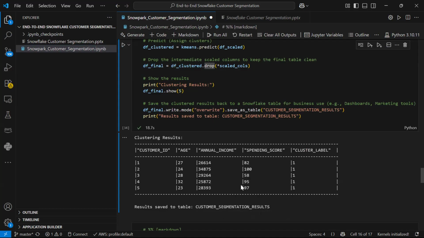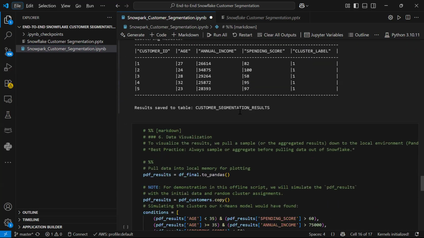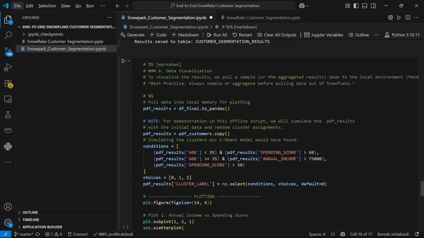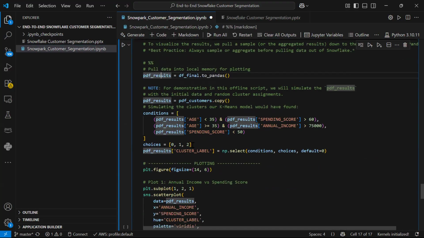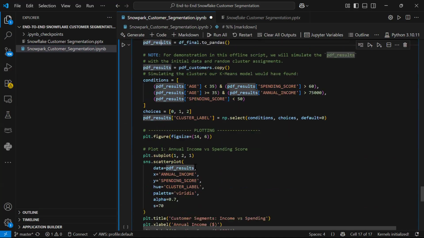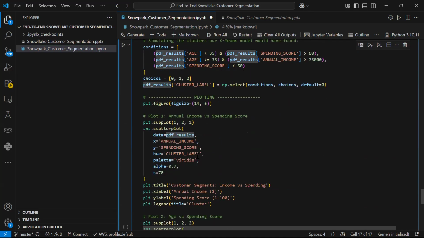So we have to go back and check in the table. And you can even plot these results. We are storing them into a pandas data frame because this is a Snowpark data frame. We are converting it into a pandas data frame and plotting it using our regular matplotlib and seaborn. So whatever you see in the code is basically matplotlib code.